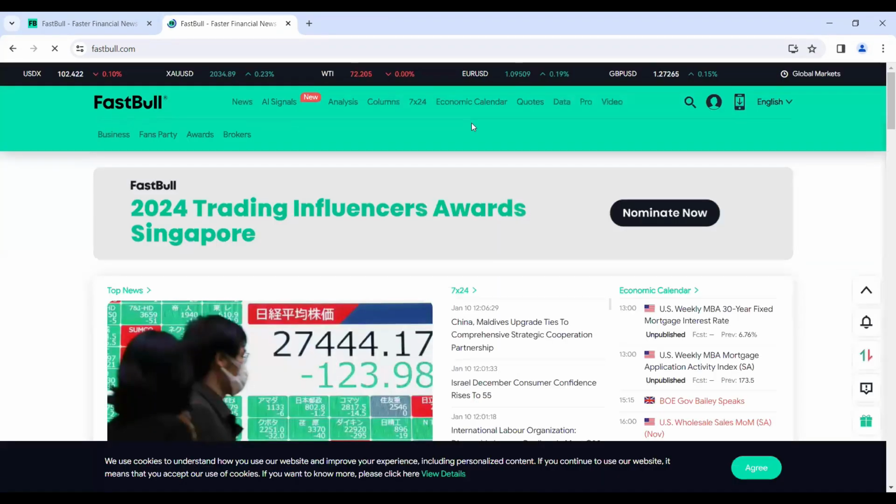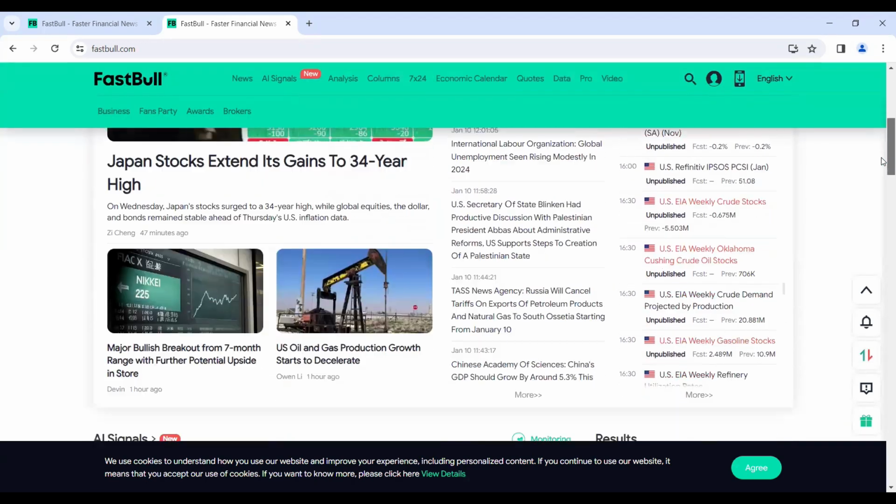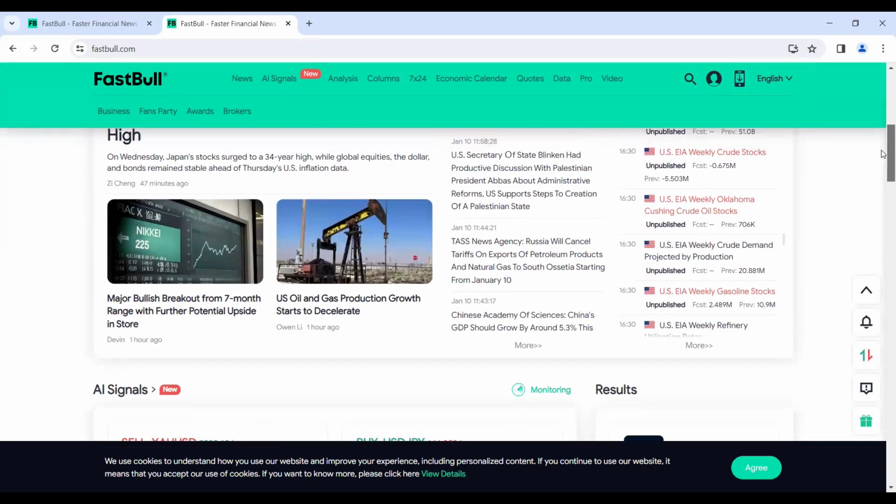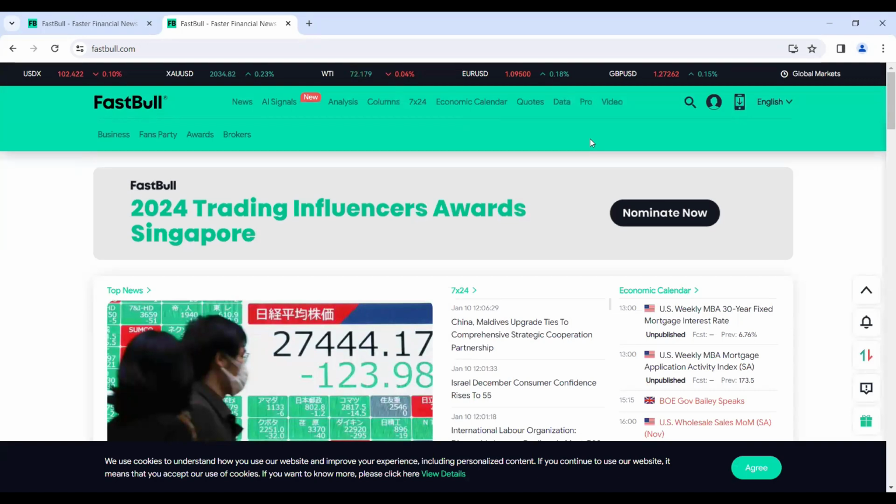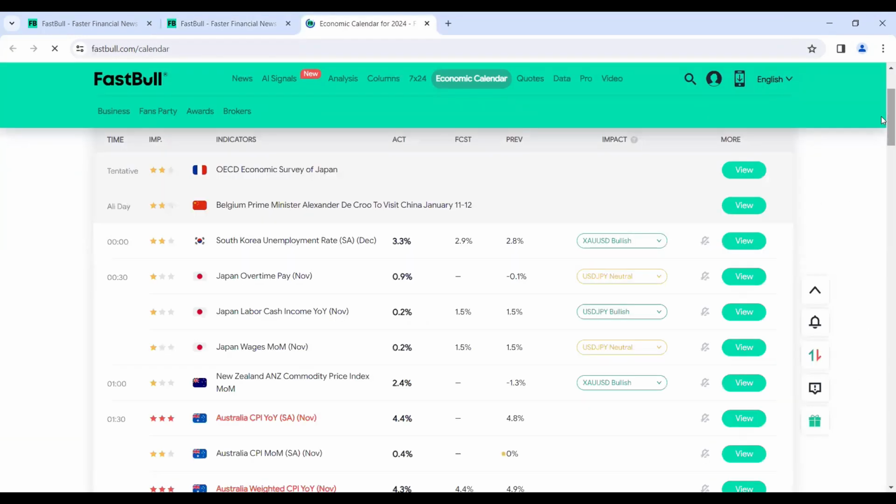So, ladies and gentlemen, I'm glad to introduce you to this amazing platform, fastball.com. Fastball.com is an amazing platform that contains all the tools that will help you as a forex trader. As you can see, when you come to the website, there are a lot of tools and a lot of information that are freemium elsewhere, but Fastball offers it to you for free. Now you can see it has an economic calendar, and the economic calendar is very, very amazing.